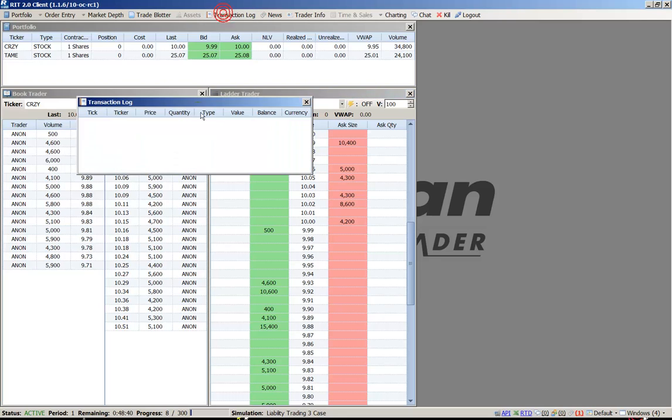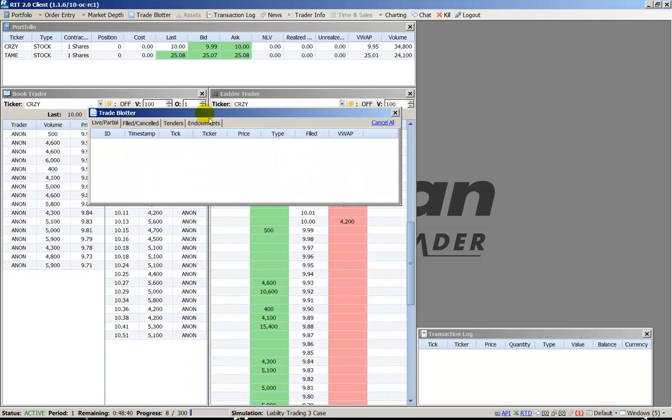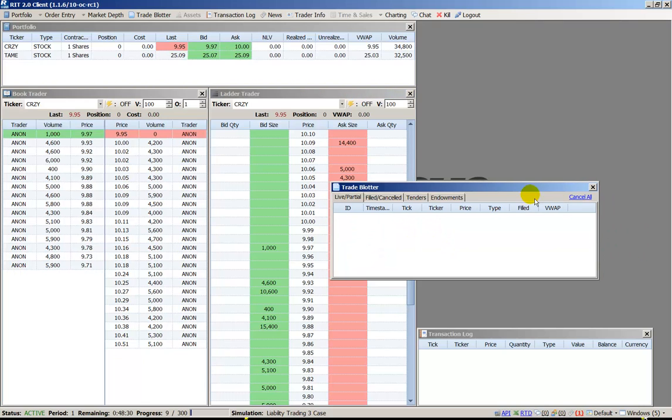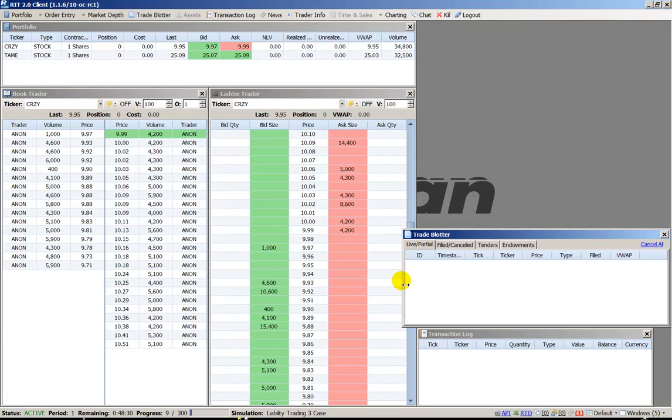Let's open a transaction log, place it at the bottom. We will also open a trade blotter, as we have seen before in the video. We can resize the windows like so.